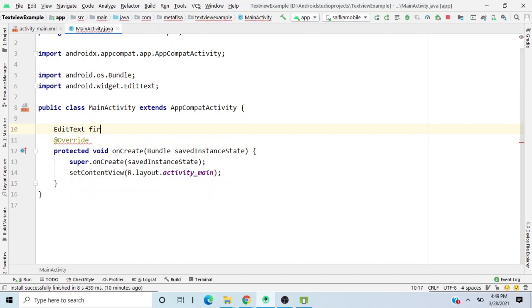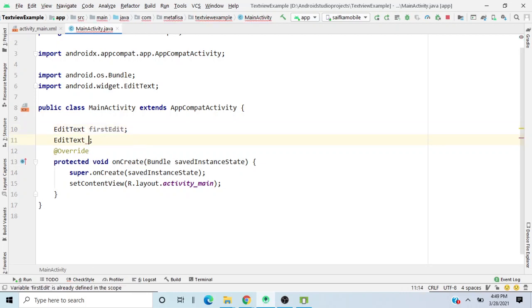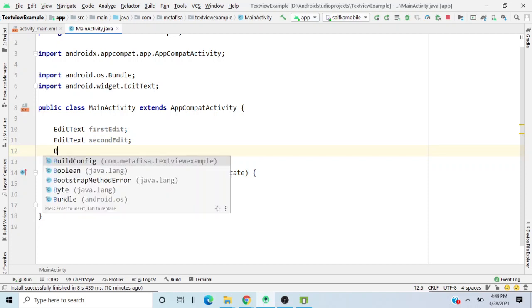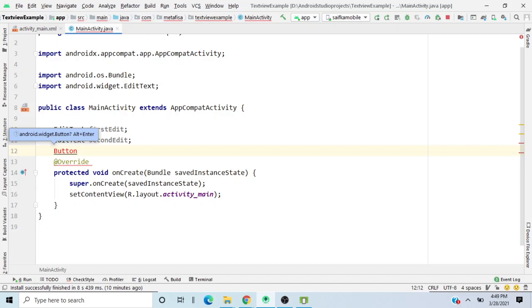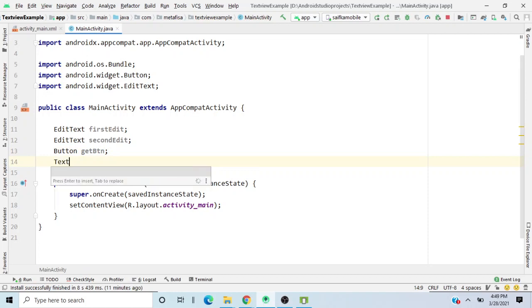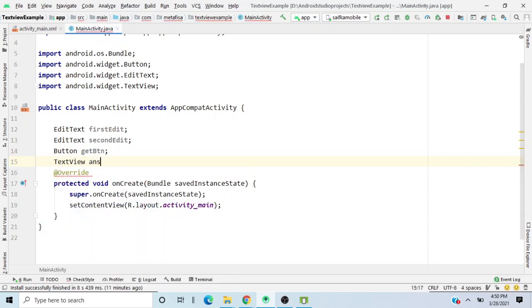I'll write first edit, write a semicolon, and press Ctrl D. So that will duplicate the line, or Command D on your Mac, for the second edit. And after that, we will be needing a button also, right? Button, get button. So it says to press Alt Enter to import the button. And after that, we will also need a text view. Text view will be answer.